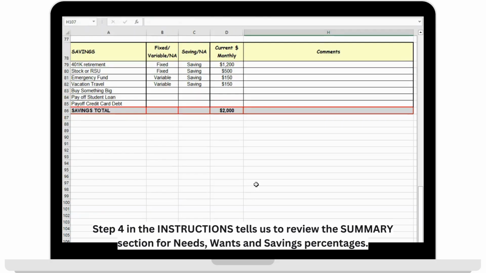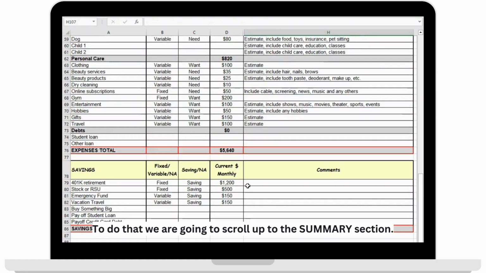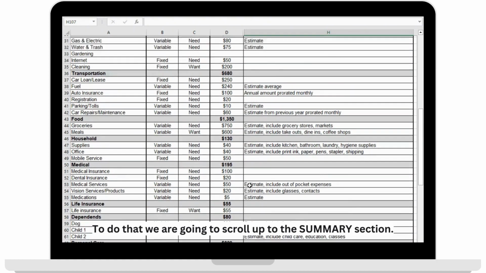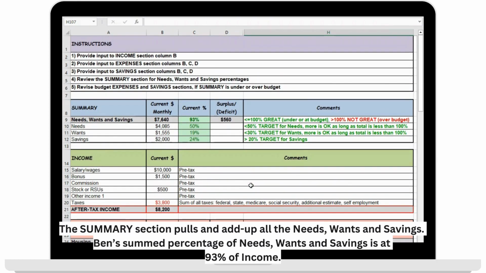Step 4 in the instructions tells us to review the summary section for needs, wants, and savings percentages. To do that, we're going to scroll up to the summary section. The summary section pulls and adds up all the needs, wants, and savings. Ben's summed up percentage of needs, wants, and savings is at 93% of income.